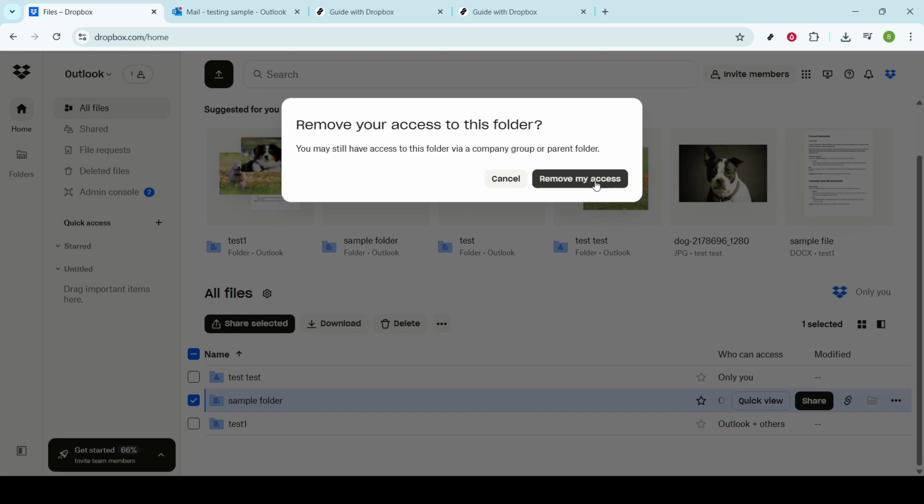Congratulations, you have successfully left the shared folder. Your Dropbox is now a little less cluttered, providing you with a more streamlined workspace. By following these steps sequentially, you can manage your Dropbox easily, keeping only the essential items that matter to you.